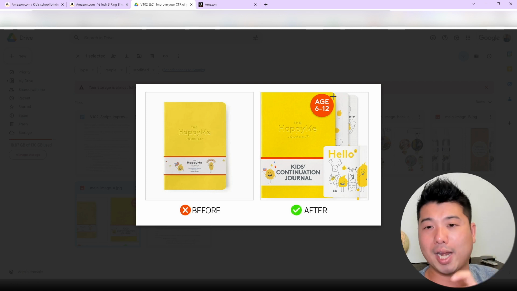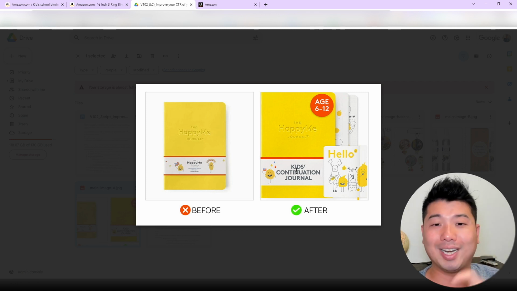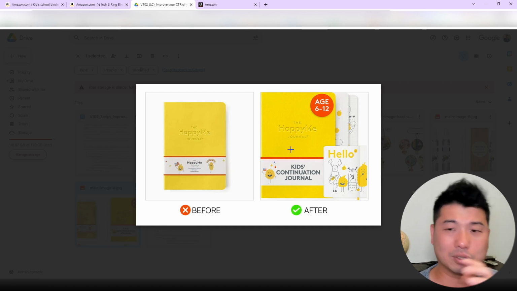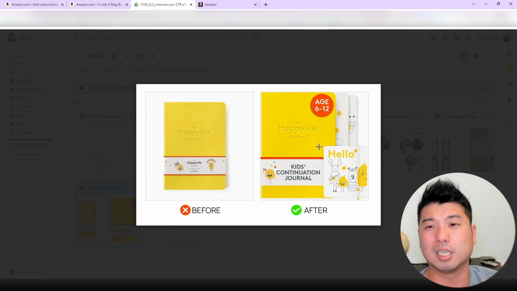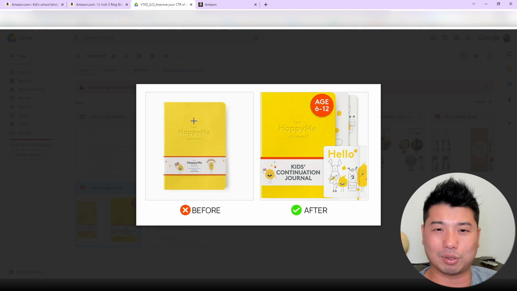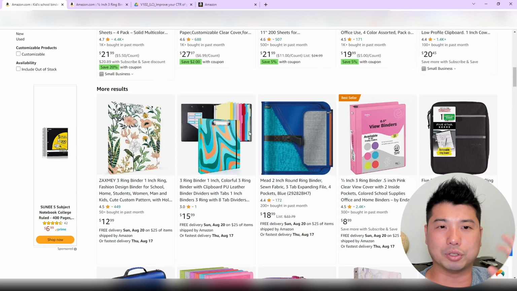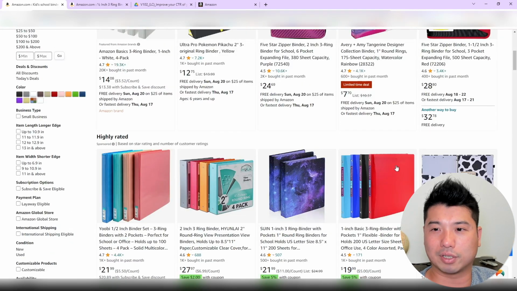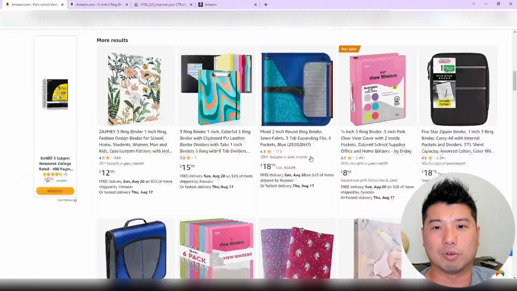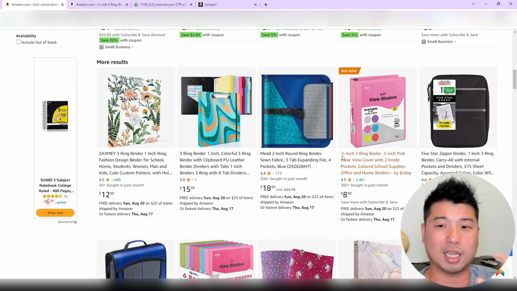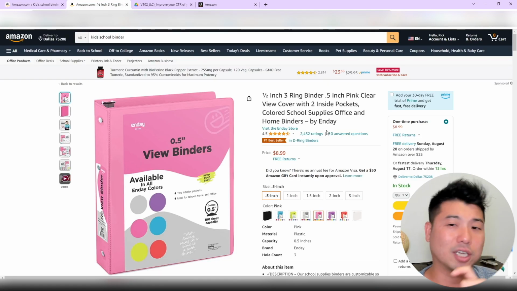So you can see what age it is good for, and what exactly it is, a kids continuation journal. You could lace your main keywords in there as well to really describe what your product is. If your product looks very similar to all your competition listings, for example, this one and this one look very similar, you could look at ways to make yours look different to differentiate against your competition, and also answer a lot of the questions that your potential customers might have.